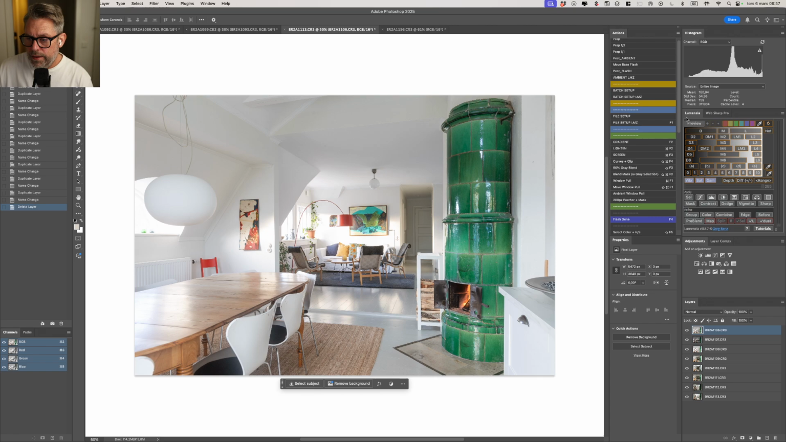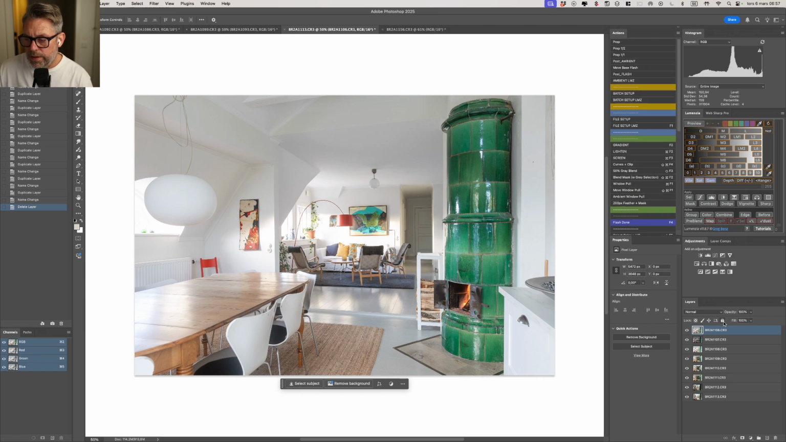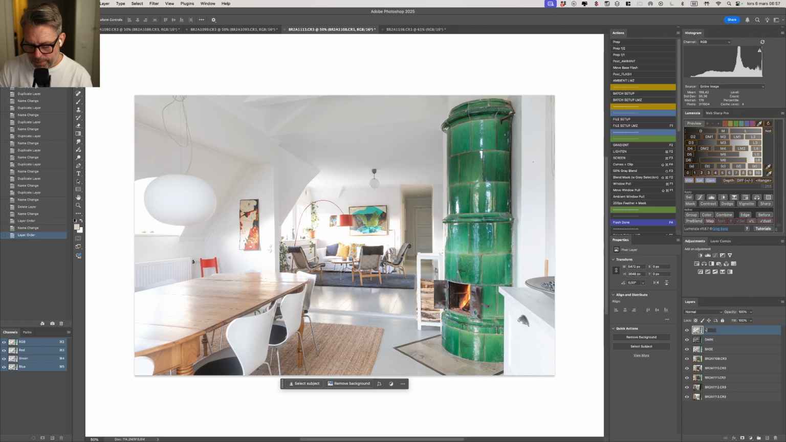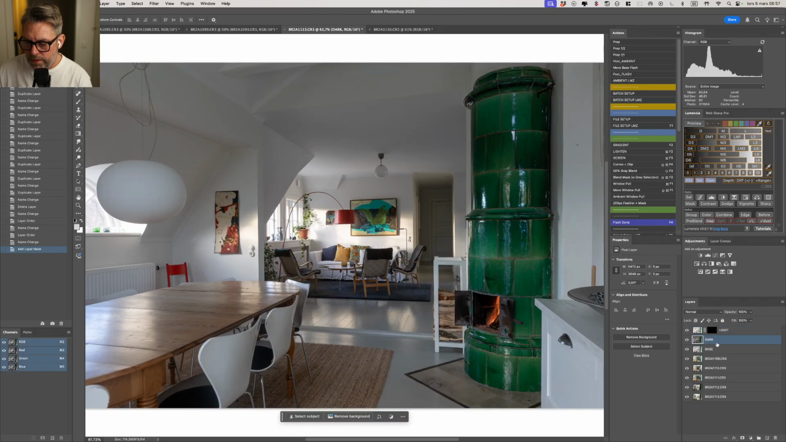Same thing. This time I will use Lumenzia instead of creating the luminosity mask myself. I will again rename it to base, dark, light, black layer mask, option layer mask.